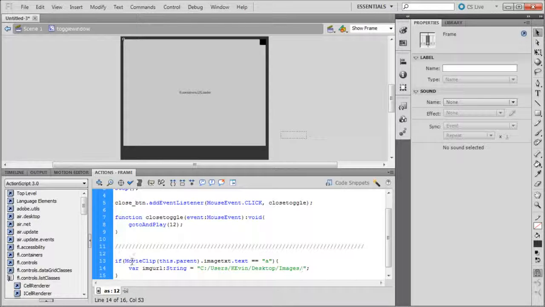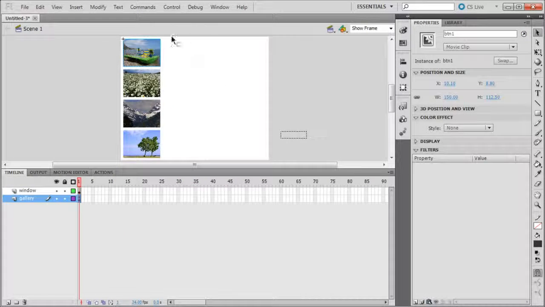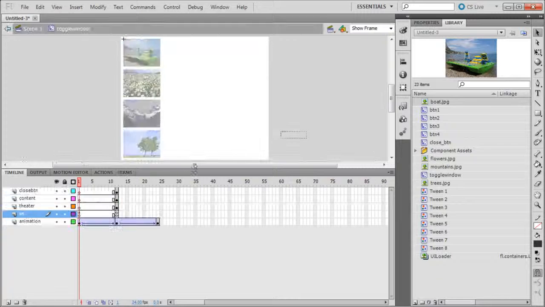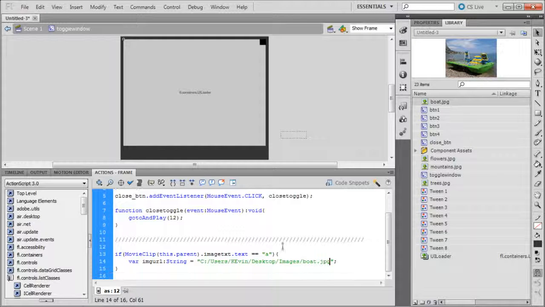which we might actually have to come back and change, because let's see, go to scene 1. Our first image is the boat. So let's make sure we name it boat. So basically boat, flowers, mountains, trees. We'll try and remember that. Alright, so we'll go back in here, back to the ActionScript, and then we'll call it boat.jpg. Make sure you spell everything correctly.